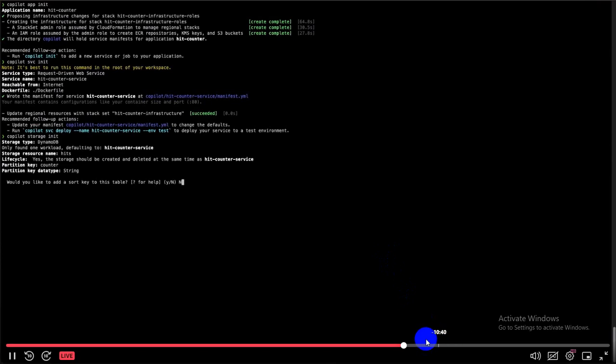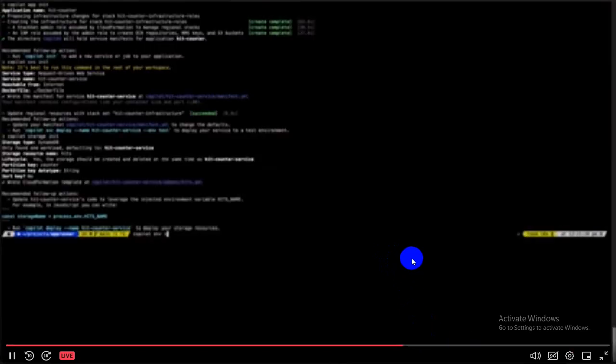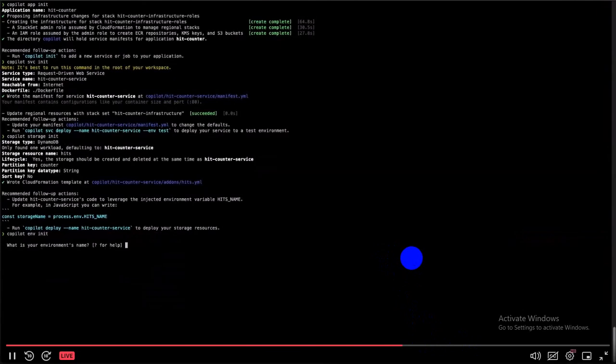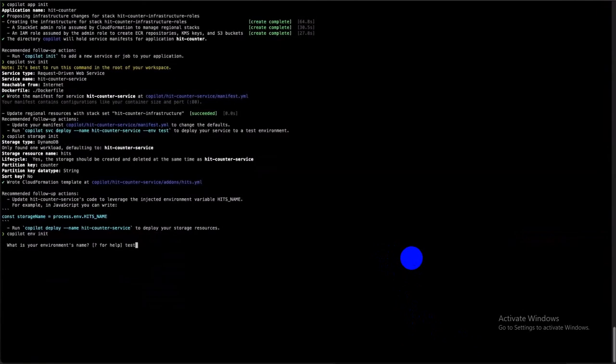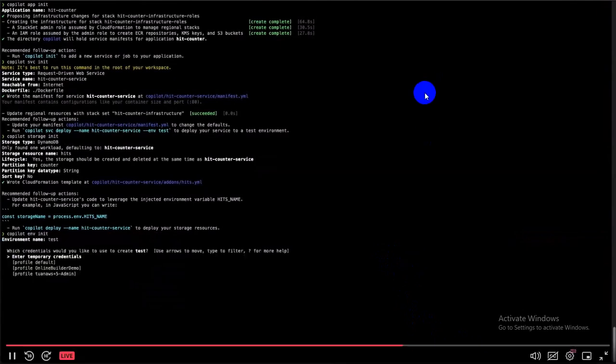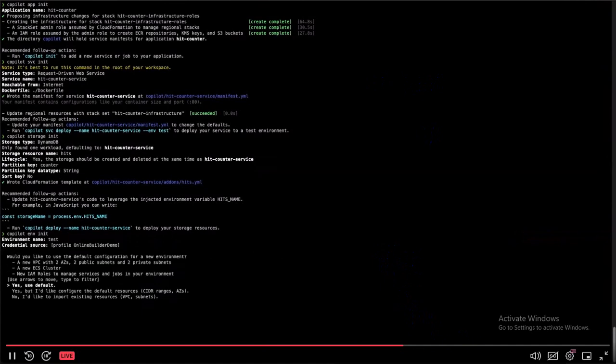Now, any application will belong to an environment such as staging, test, or production. Let's create an environment with Copilot so that we can deploy our application into. Let's use test as our environment. This will take a while.